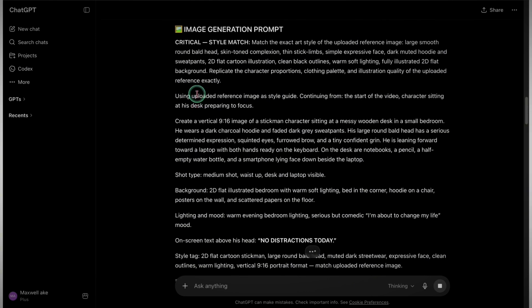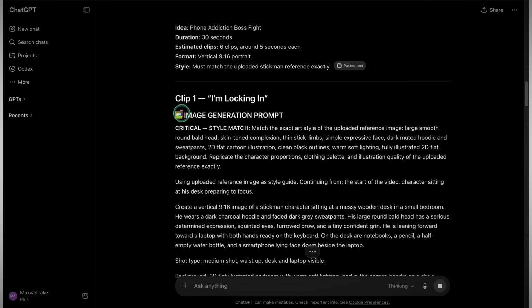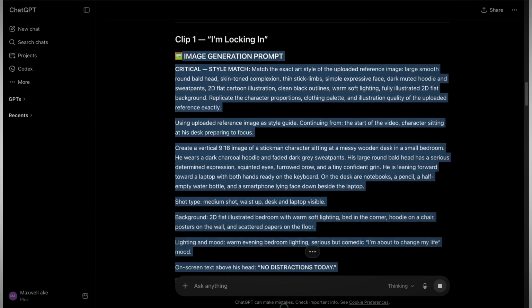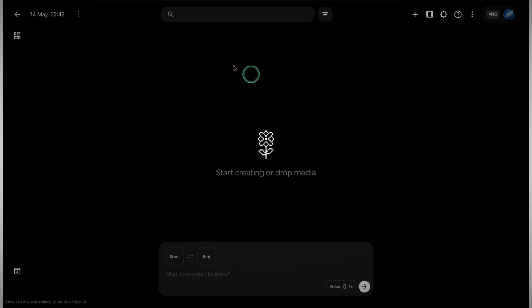Now pay close attention because this is where we start generating the actual visuals. Go ahead and copy the first image generation prompt, then head over to Google Flow. The reason I'm using Google Flow is because it gives you free access to tools like NanoBanana Pro, NanoBanana 2, and a bunch of other powerful models.